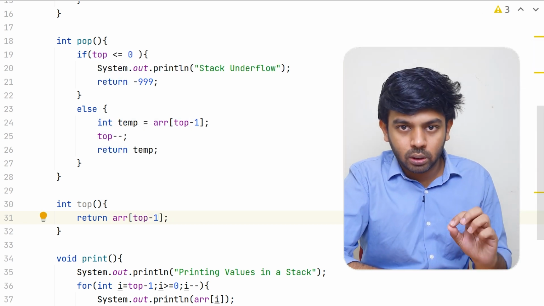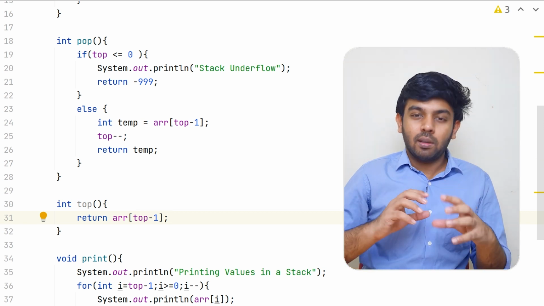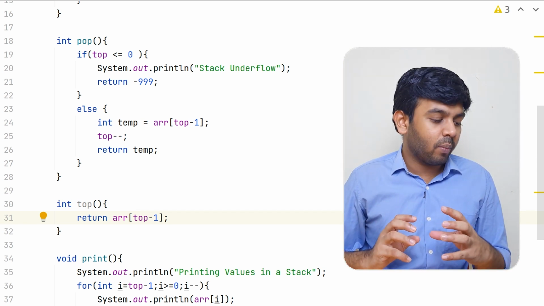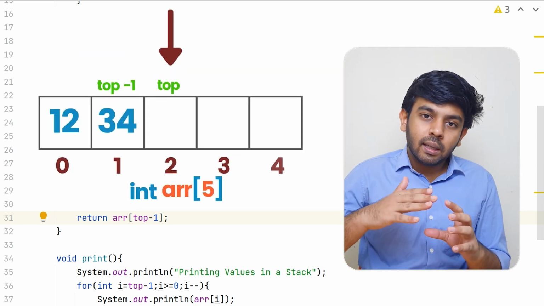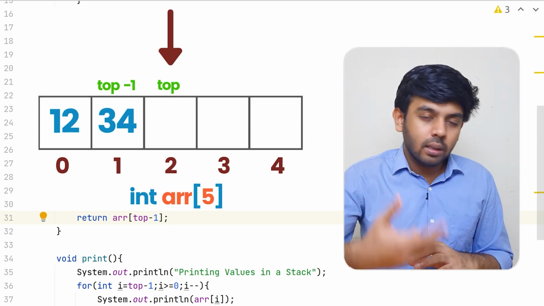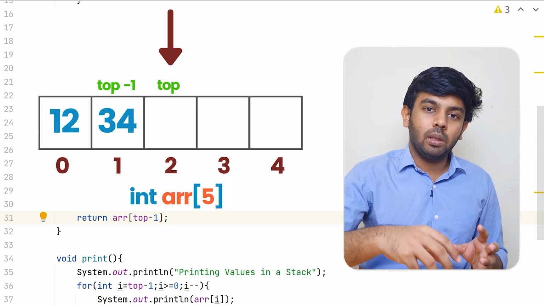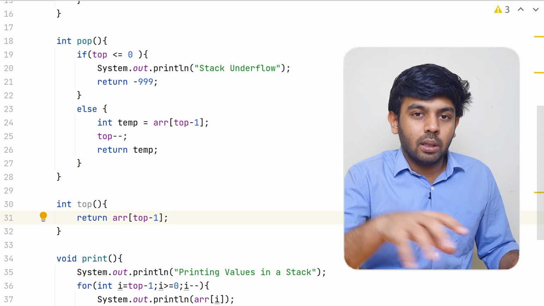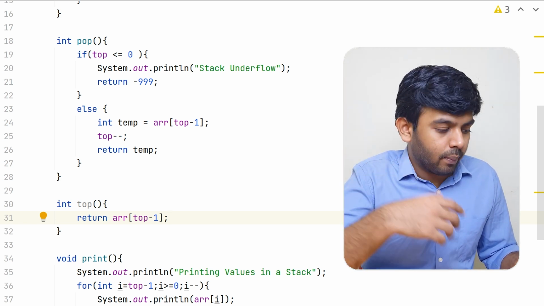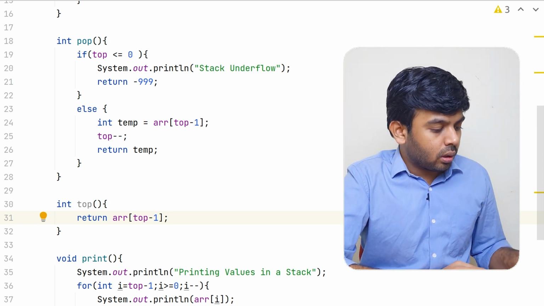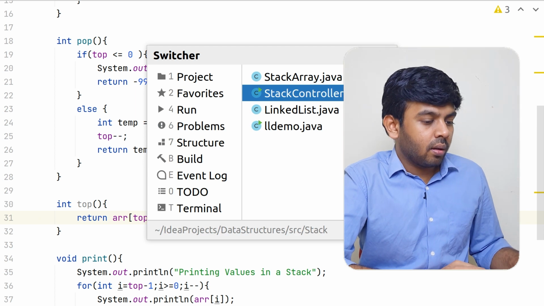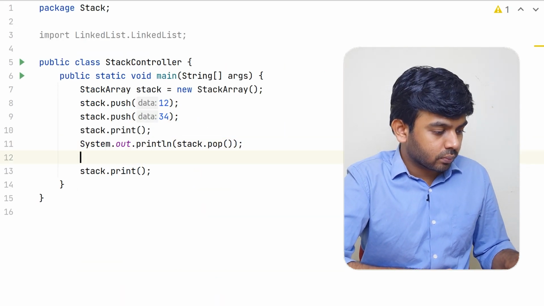Remember, top minus 1, not top, because top will be the index at which you are going to insert new elements. So top minus 1 will be the top element. So we are just going to return top minus 1, and we'll just check this as well.